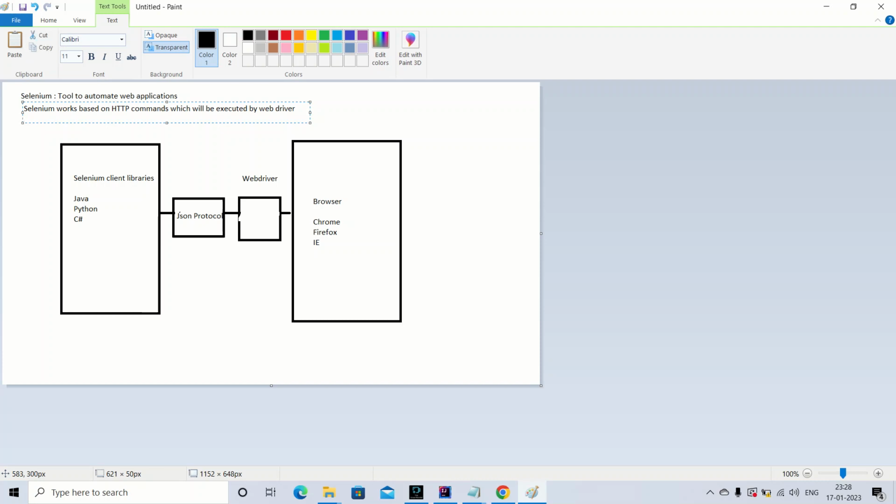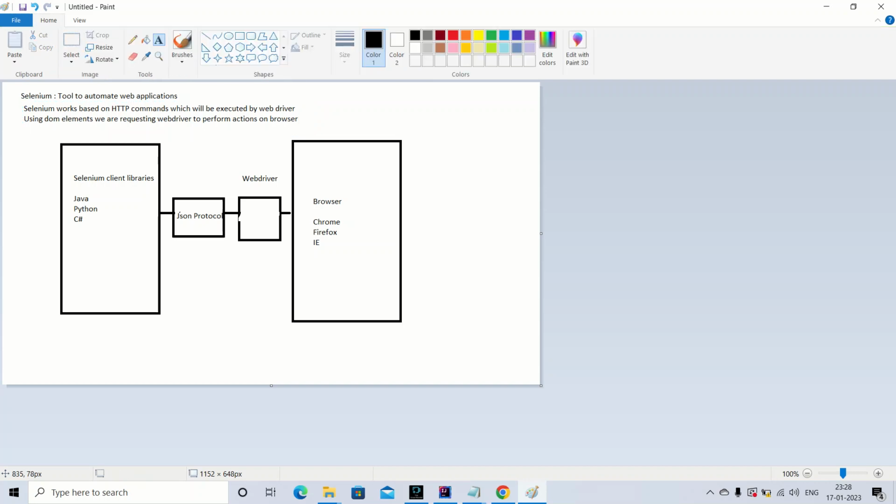So let's take our next point. Using DOM elements, we are requesting WebDriver to perform actions on the browser. Right? As I mentioned, using DOM elements, we are requesting WebDriver to perform actions on the browser.